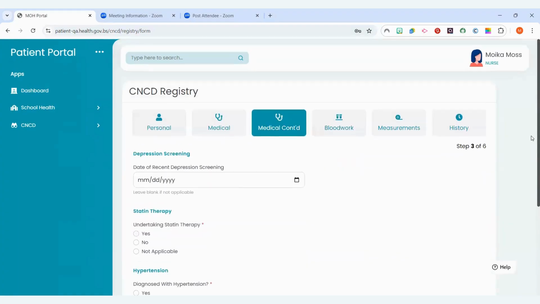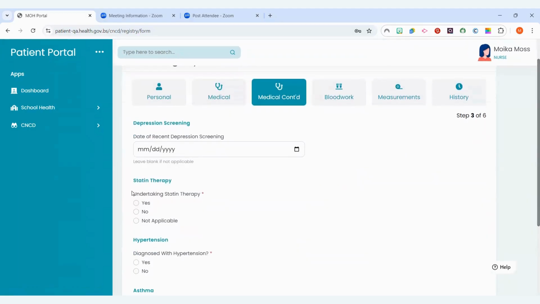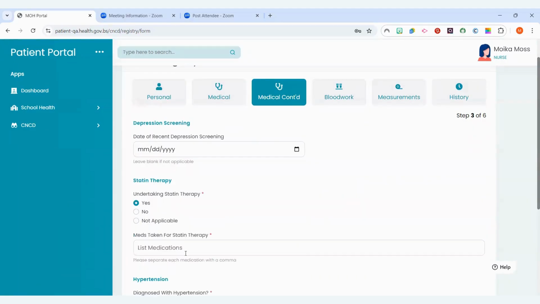Once Next is selected, my data is saved, and now I am continuing with the medical information. The depression screening comes next, and that is not mandatory. The statin therapy is here as well. This is a required field, and so I must indicate if any of this therapy is being given or taken. If I select yes, note that I must indicate the medications that are taken for this type of therapy. And if there is more than one medication, I must separate the medications with a comma. If this is not applicable, I can select not applicable or no.